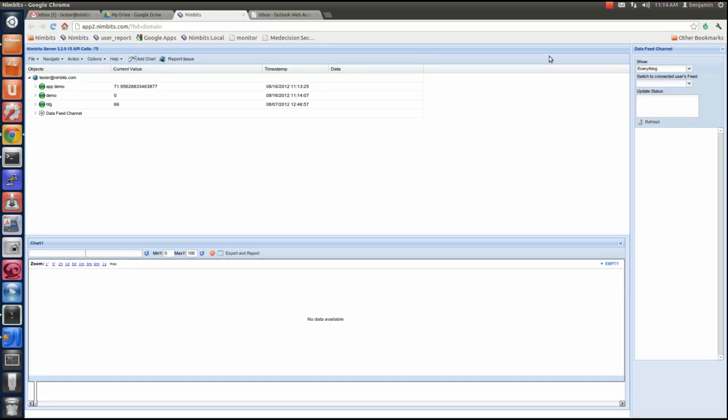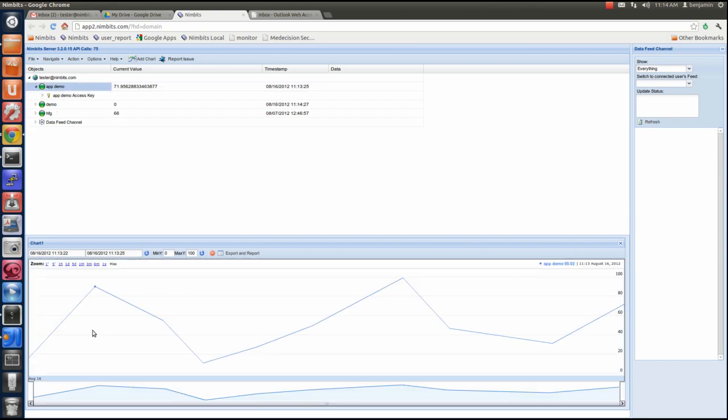Logging back into Nimbits, we can see our app demo now has a current value of 71 point whatever, and that is the last value that was recorded of the 10 values we just recorded. Double clicking on it, we can see on our chart the 10 values that went in, all random values along this time series. They're actually only separated by 10 milliseconds, but in this case, Nimbits will record anything down to the millisecond.